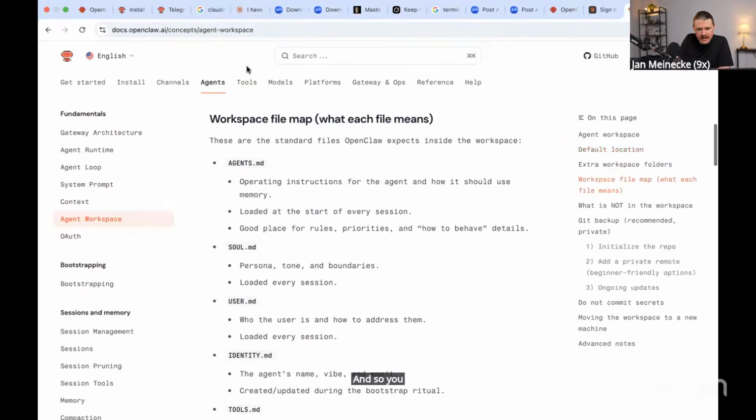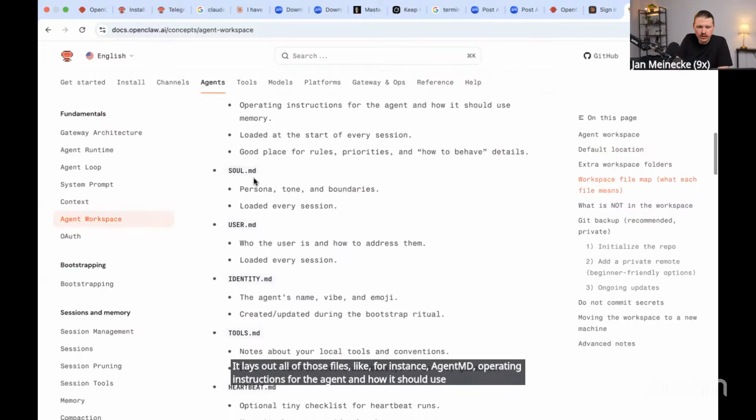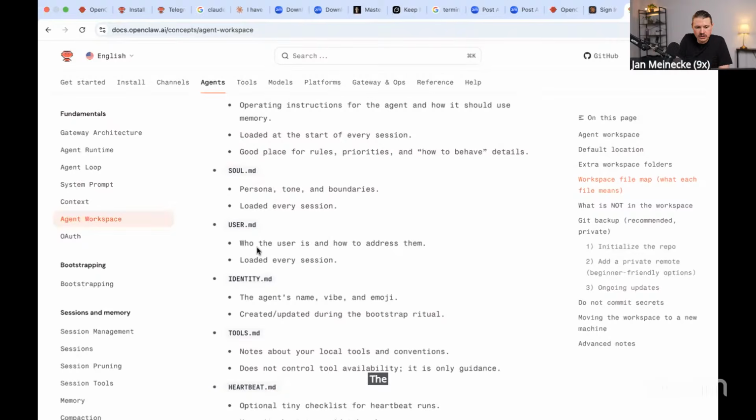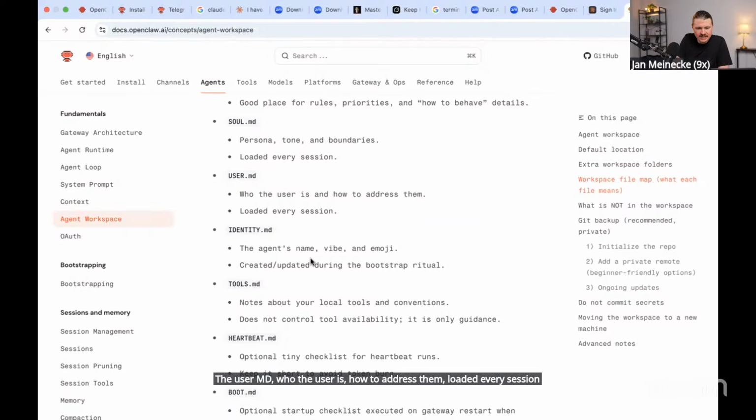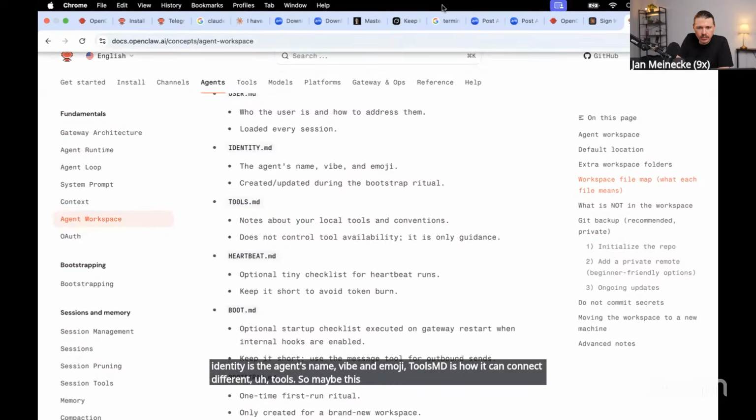And so you can see here in the documentation, it lays out all of those files. For instance, agent MD, operating instructions for the agent and how it should use memory. You have the soul MD, that's its personality, its tone, and its boundaries. The user MD, who the user is, how to address them, loaded every session. Identity is the agent's name, vibe, and emoji. Tools MD is how it can connect different tools. So maybe this is a good moment that I can stop sharing and go back over to my main screen.